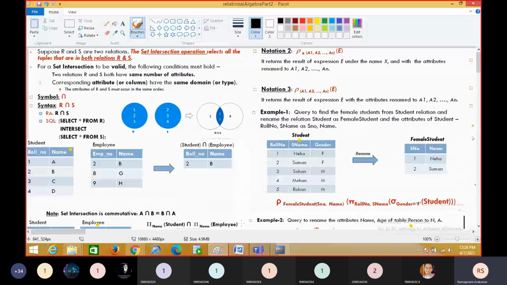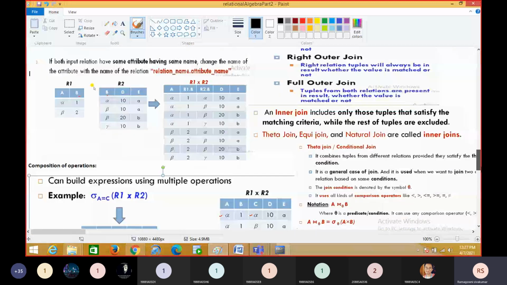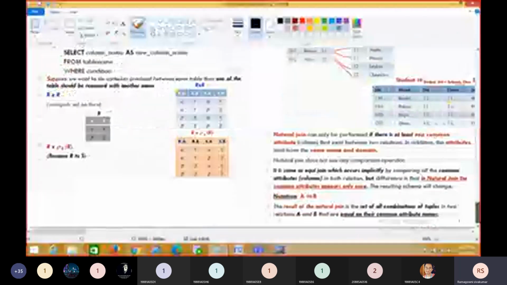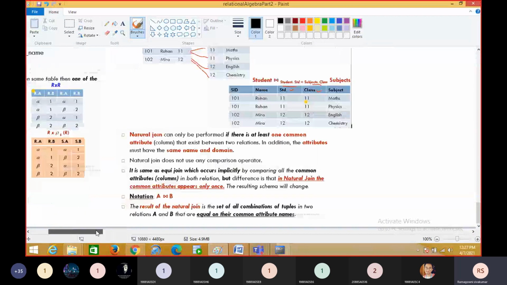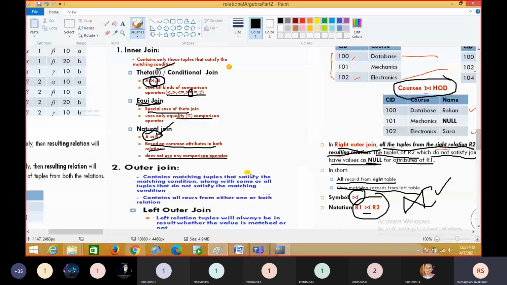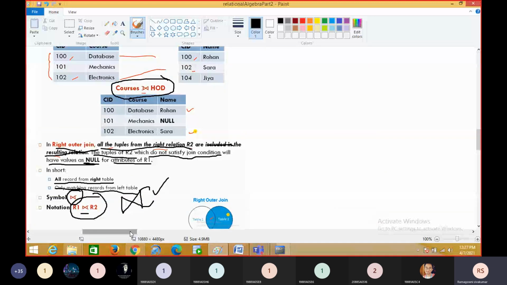Okay, just revise these topics: relational algebra and relational calculus. Whatever I discussed with examples till now, you need to learn. Then tomorrow we'll see relational calculus examples. Then we will start the other unit. If we complete this, that means we are going to complete the second unit.